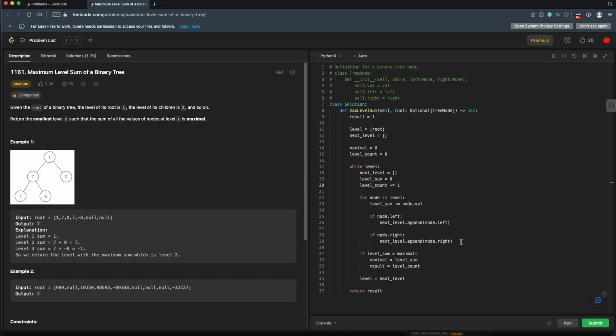Now, this might not be totally true because I'm setting this maximal to 0. But it's certainly possible that all of our values in our nodes will be negative. So I actually want to do something a little bit smarter here. Since I know we have at least one node, I'm going to set this equal to the root dot val. That way we don't end up in a weird case where all of the values are negative. Okay. So we'll go through, traverse our level, get the sum, and check to see if that sum is greater than our existing maximal so far.